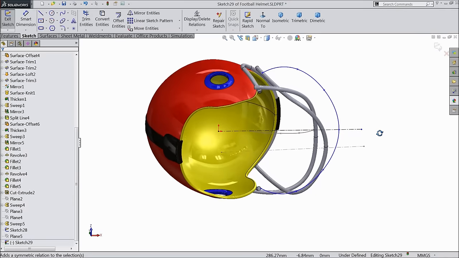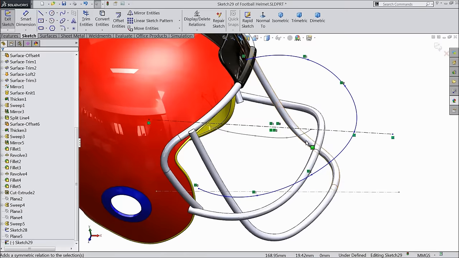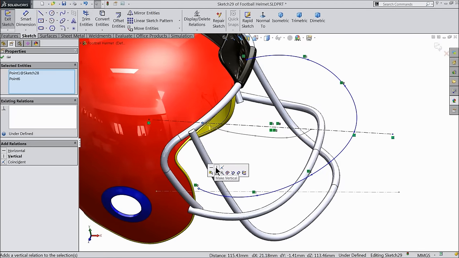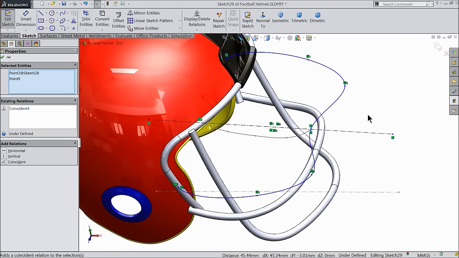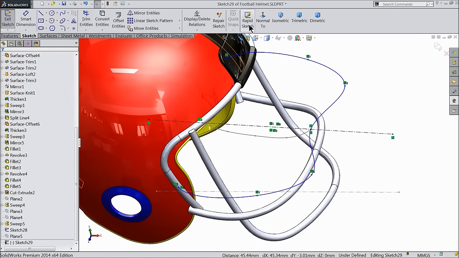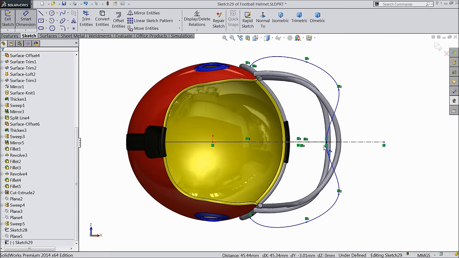Okay. Little tilt, and we will find out. Select this point and this point, vertical. This is an important relation. Select this point and this point, coincident. Okay, let's take a position and define the dimension.